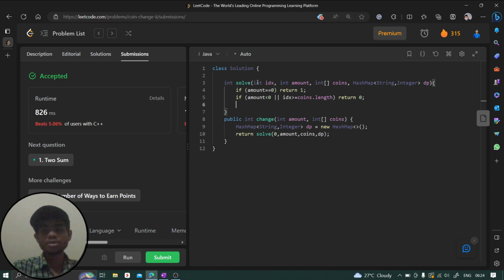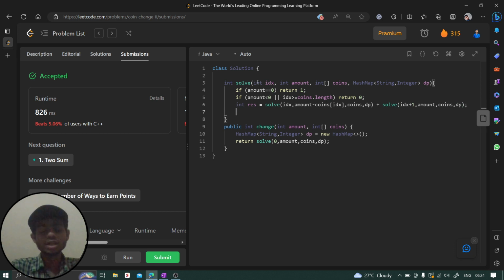But if it is also not the case, then you are taking it or not taking it, right? So you are storing in result. One time I'm going to take it, so I'm going to solve with index remaining the same, amount minus points of index, points remains same, and dp remains same. Second time I'm not taking it, so moving to the next index, and amount remains same, points remains same, dp remains same. After that, this result you are storing in your dp, so that you can use it next time whenever you're getting the same state, right? So before returning, you're storing in dp.